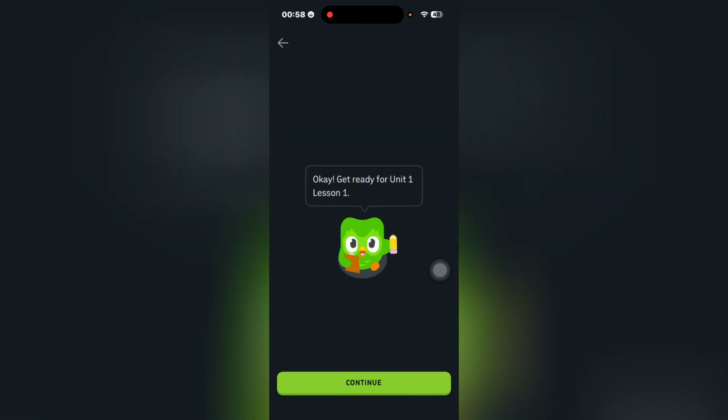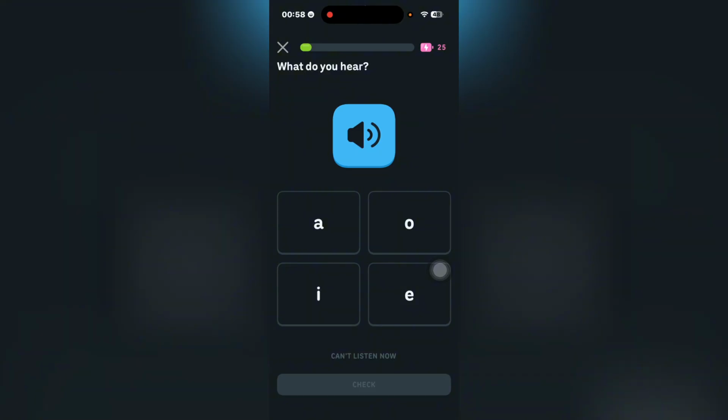And then they're going to redirect you to the lesson 1 of unit 1. Click on continue. And now you can see that your customized course has begun with that information you just filled in. So that was how you can fill in information in Duolingo.